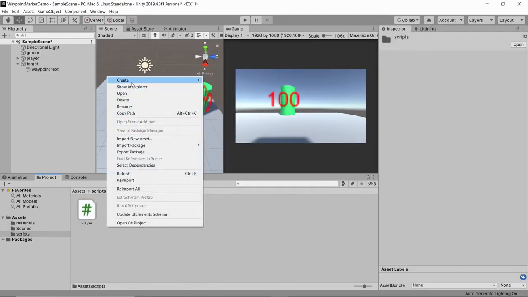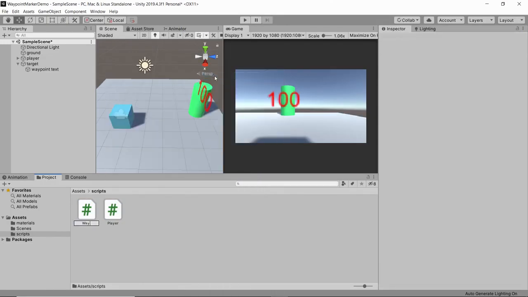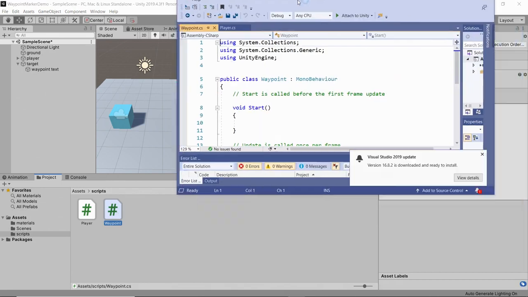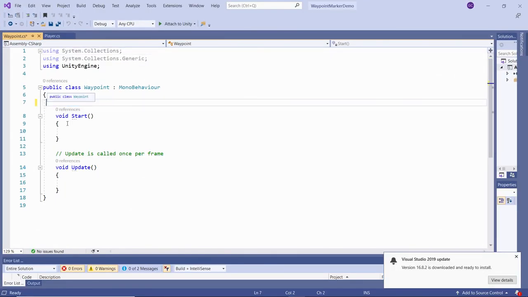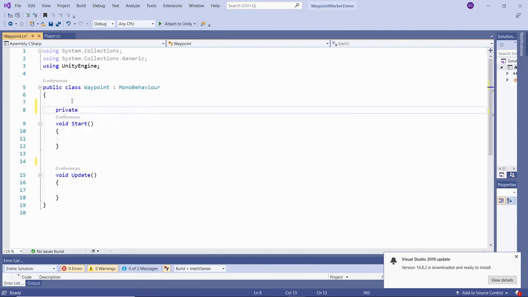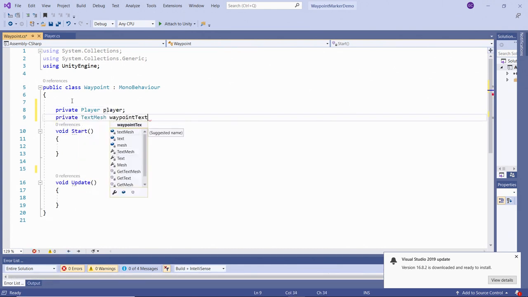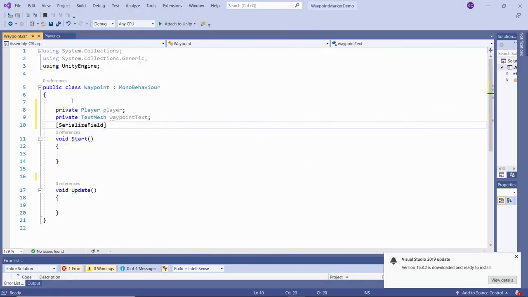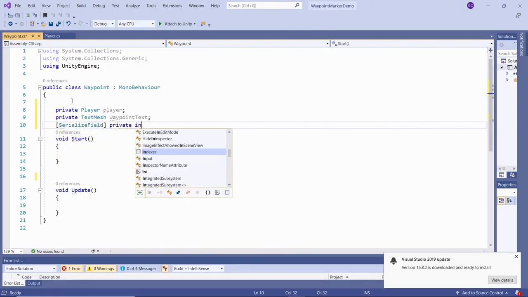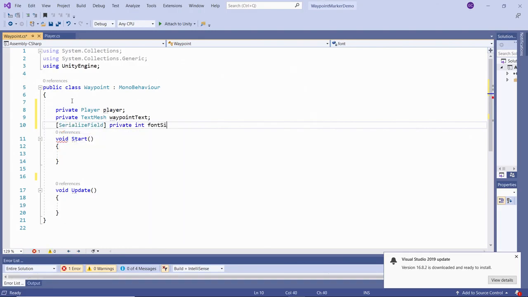Okay, now let's create our new script. And let's call it waypoint. So let's remove the comments. And up here, let's do a private Player, and let's just call it player. And then a private TextMesh, and let's call it waypointText. And then a SerializeField, private int fontSizeTweak, and let's initialize it to 2.